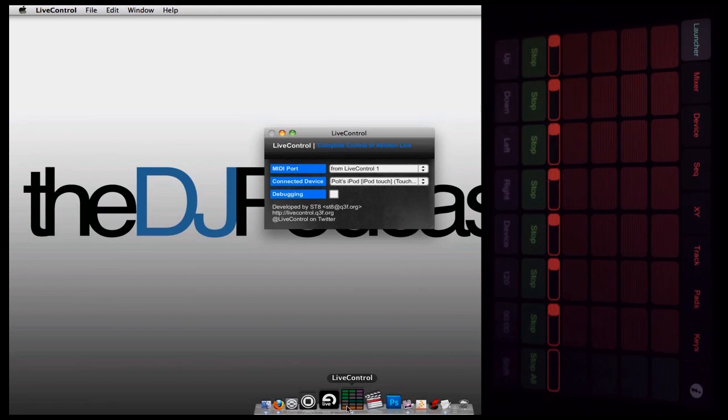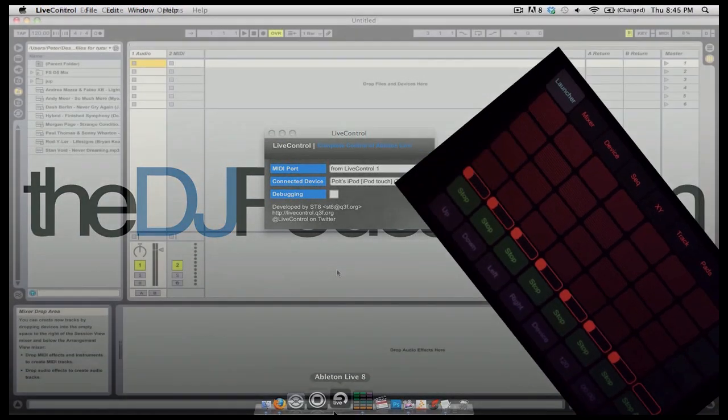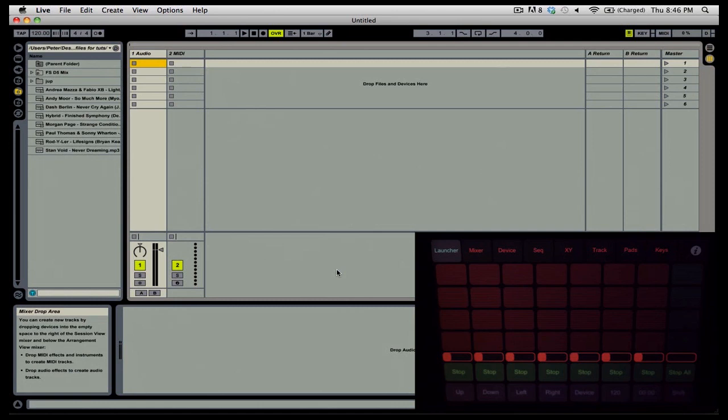Back on our computer, you can see that we have my iPod Touch listed as the connected device. So once you see that your device is connected, we're going to go ahead and open up Ableton Live. Just like any other MIDI controller that you would like to use, you need to tell Ableton that you want to use TouchOSC as a MIDI controller.